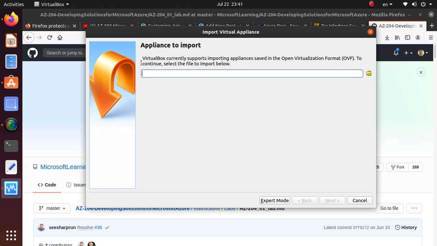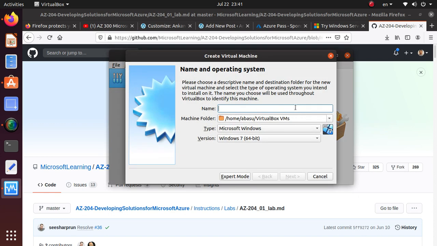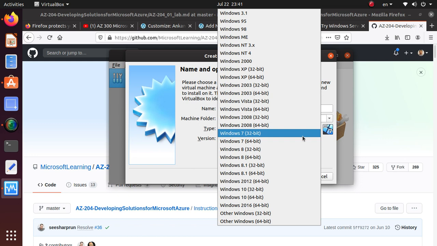This is asking for an appliance to import, so let's not do that. Machine, let's try to add a new machine. Okay, so let's call it Windows Server 2019, right? That's what. Machine folder is fine. Type Windows. If we have a server, we pick it up.